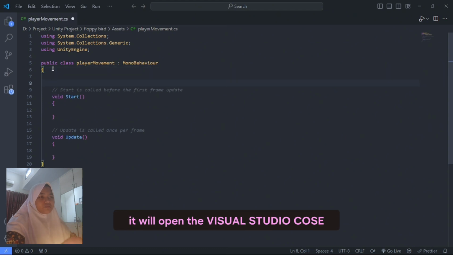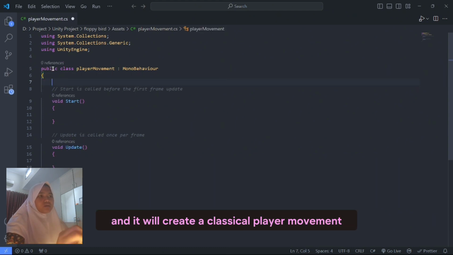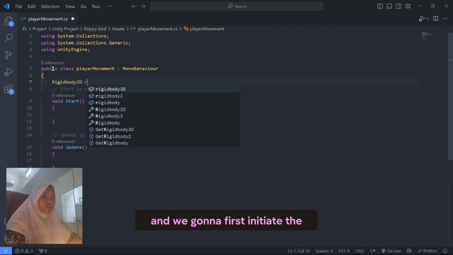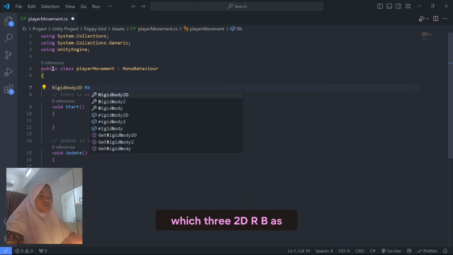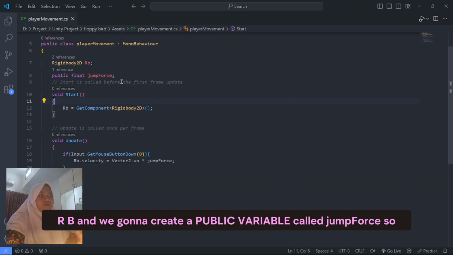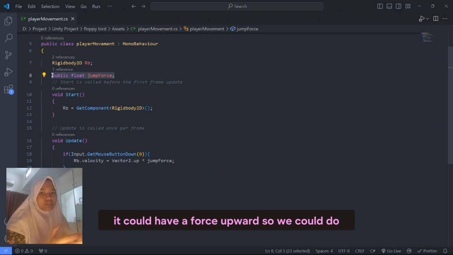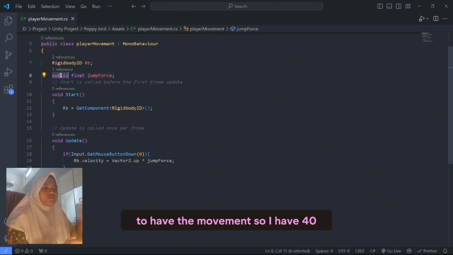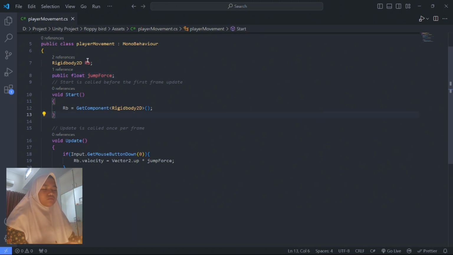It will open Visual Studio Code and it will create a class called PlayerMovement, and we're going to first initiate the Rigidbody 2D, rb, and we're going to create a public variable called jumpForce, so it can have a force upward. So we create it to have the movement. I have already made the code here, so we can see.